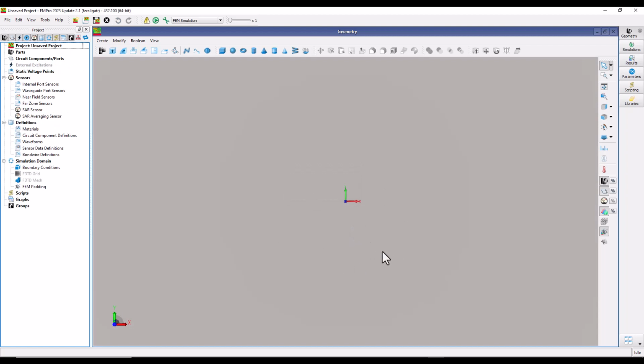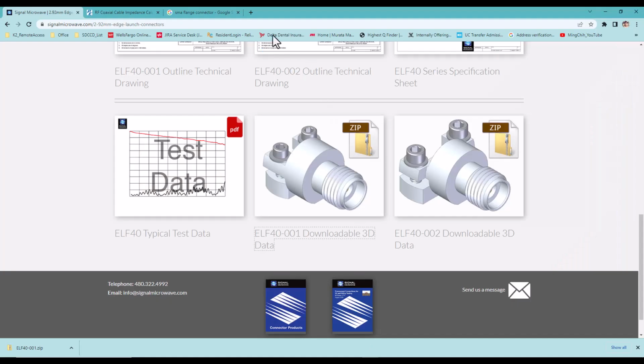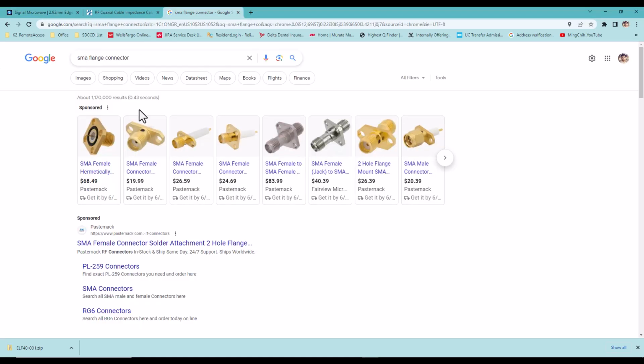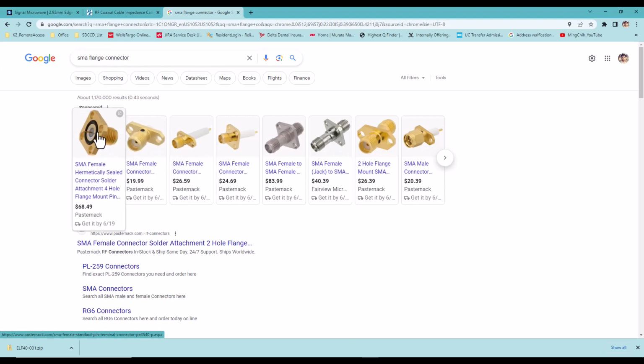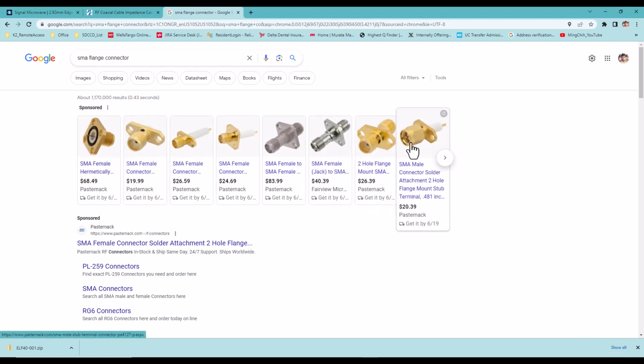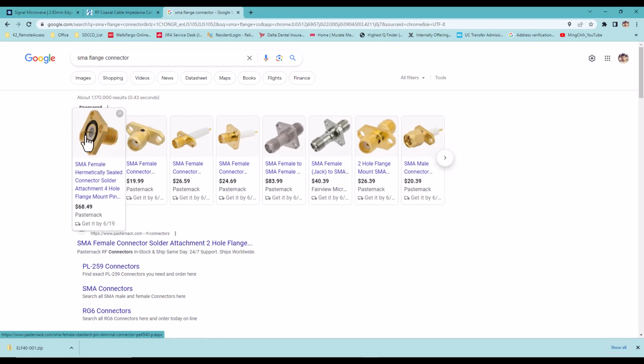Alright, so once we have the empty project, now think about SMA connector as we discussed is a simple coax, and if you consider any SMA, for example, if you go to a website and just do a SMA flange connector, for example, you can see there are a wide variety of connectors you have. Most probably you are either using this kind of SMA or you are using this kind of SMA, which is like a flange mount, right?